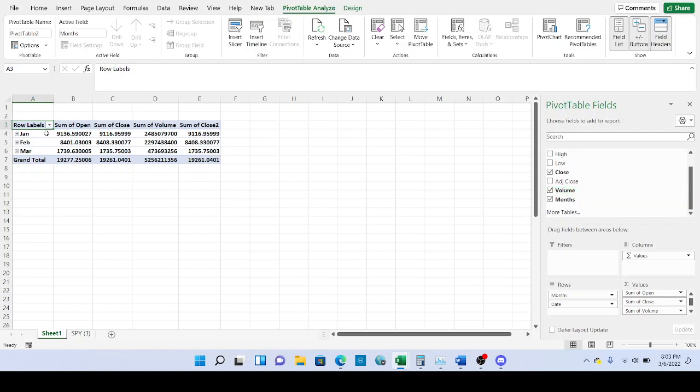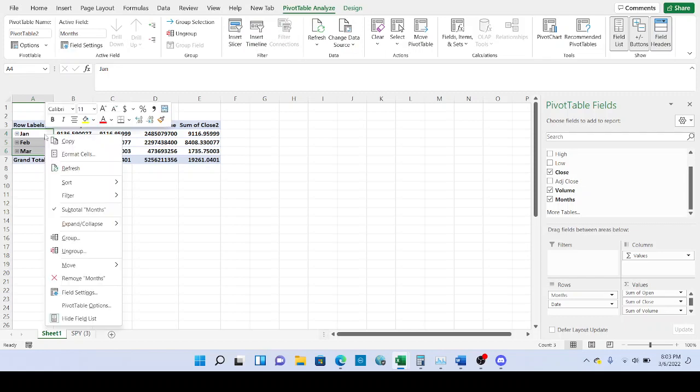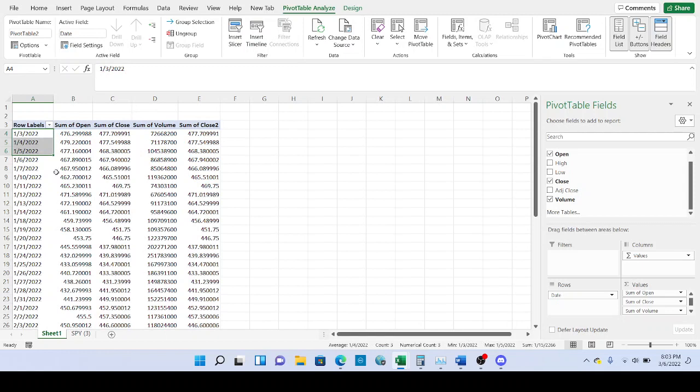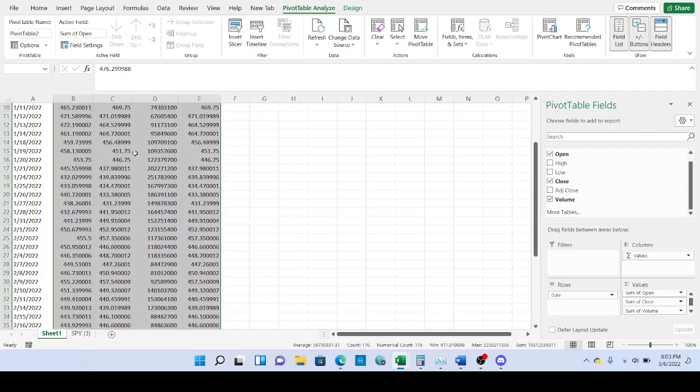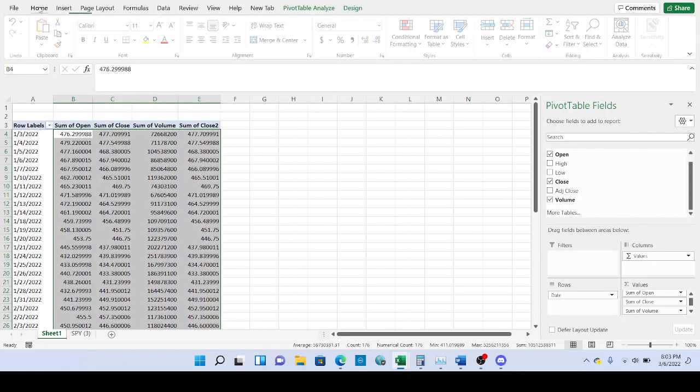So now what we're going to do next is we're going to get the dates, and then we're going to ungroup them. So now we can see each day on its own. And I'm just going to clean up this data a little bit. I don't really like how it's this many decimal points.